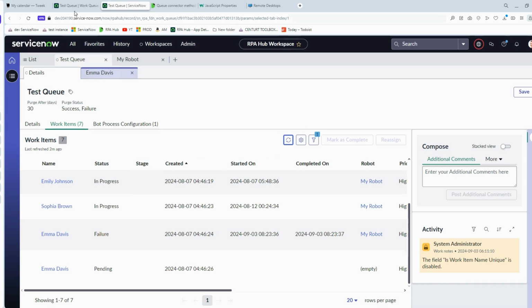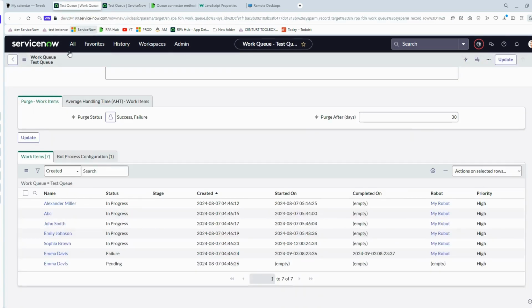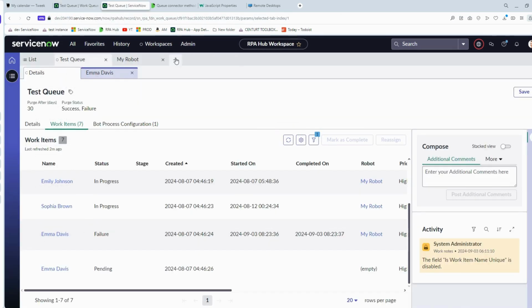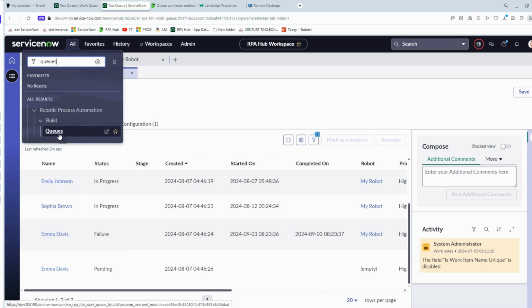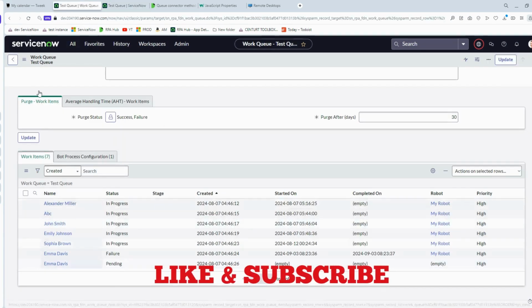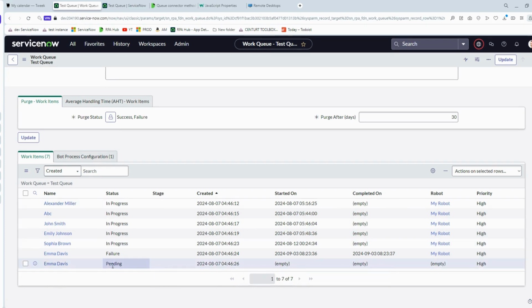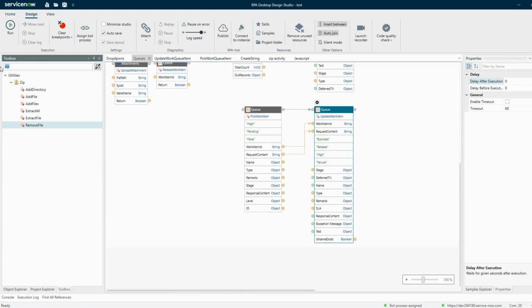To achieve this, I'm going to open my queue in a table view. So this is my table view. All you have to do is just go to the all, filter with queues, and just click on the queues under robotic process automation. And I'm in the queue which is my test queue, and I have one item which is in pending. So now go to the toolbox and filter with attachment.